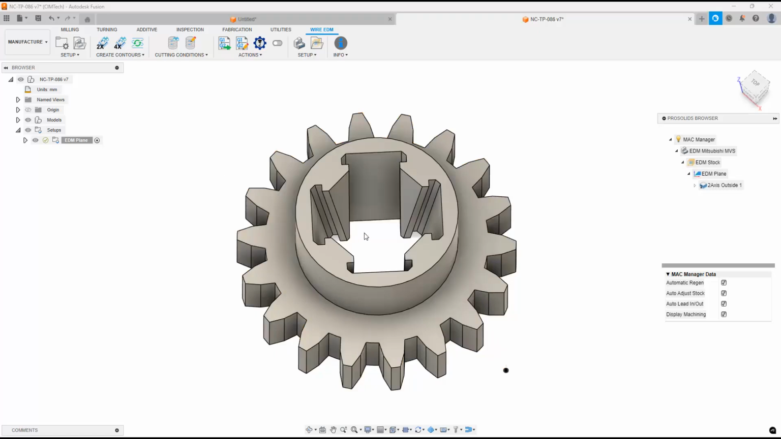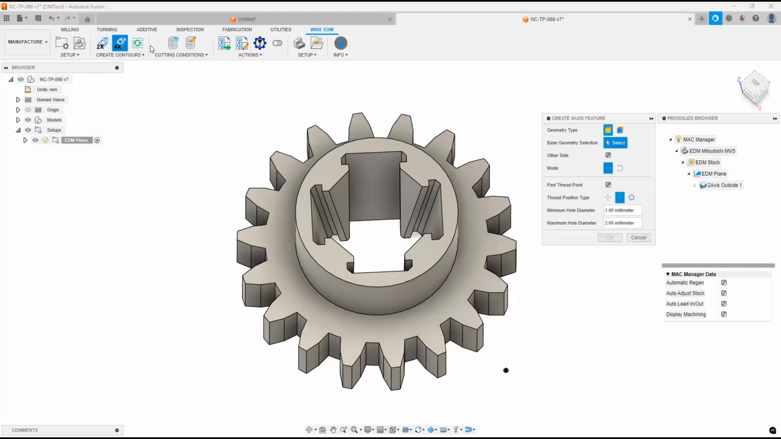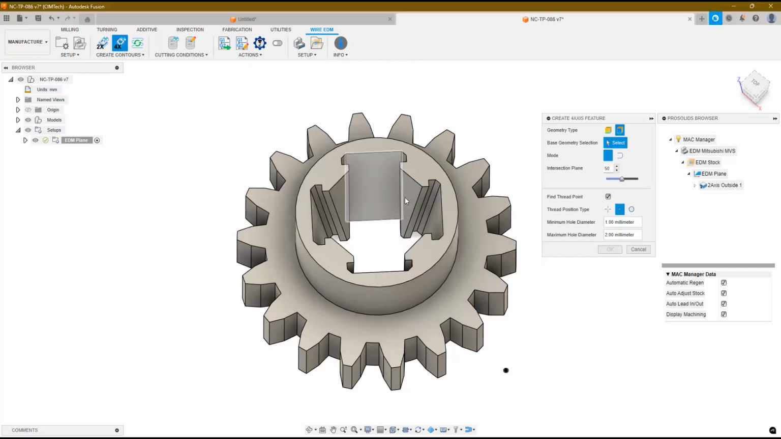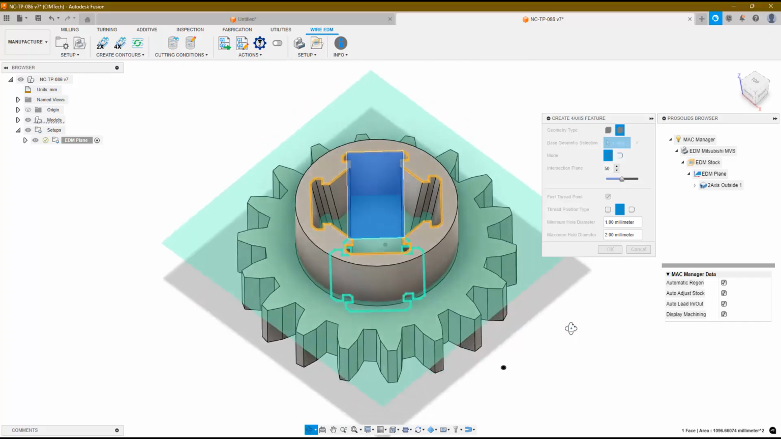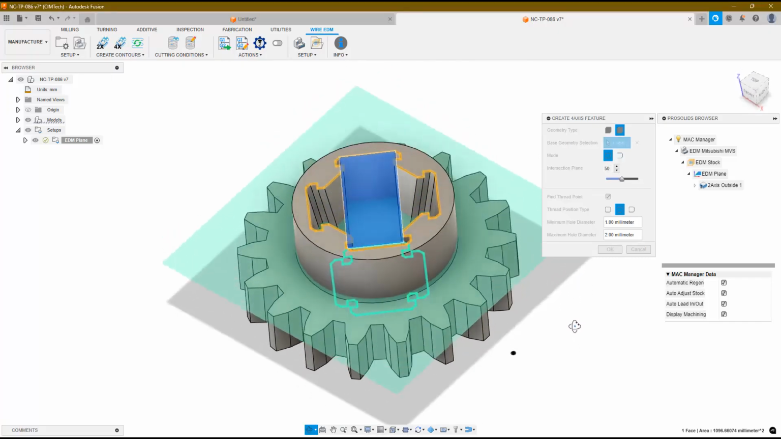Next, we'll go ahead and do that 4-axis on the inside. So I'll choose Create a 4-axis feature. This one I'll do with a face selection, though. And I'll just pick one of those faces. There we can see it intersecting the part where this plane is and finding the top and bottom profiles for that inside feature as well.